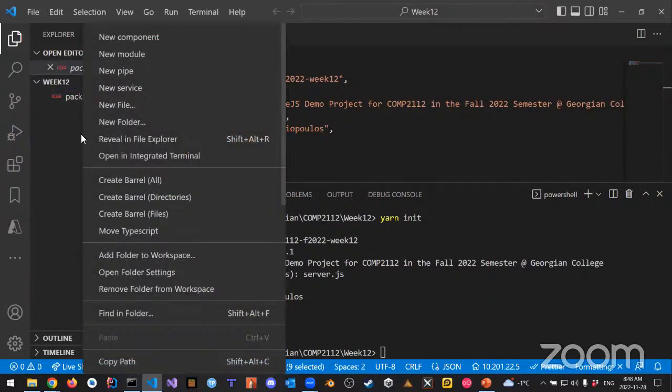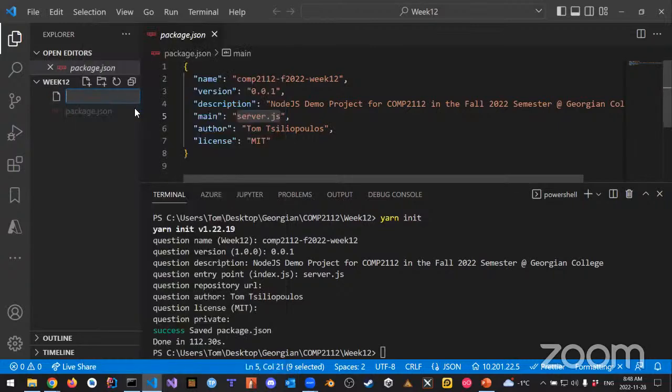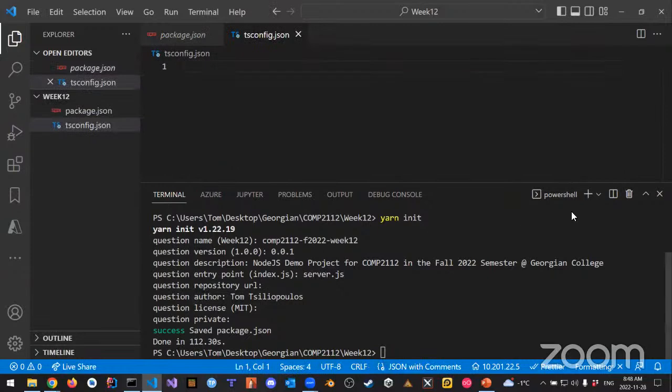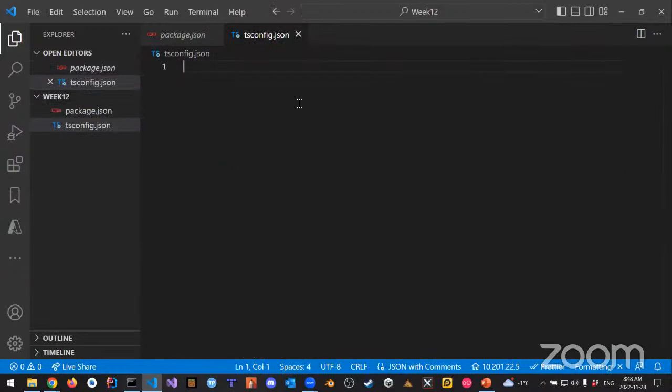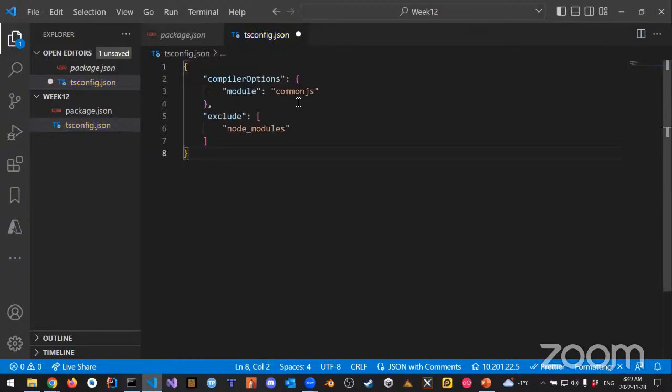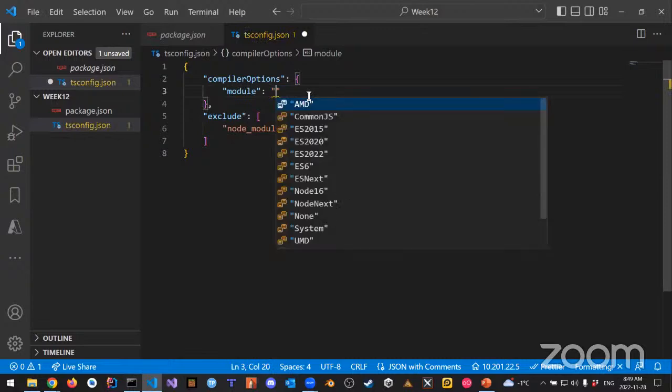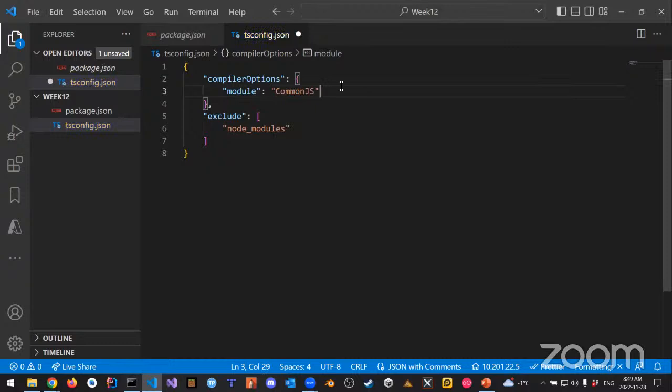Let's do it. Make a brand new file, and we're going to call this tsconfig.json. We've done this before. We're going to say compiler options here, right? So here it is. Compiler options: module is not common, it's going to be CommonJS for the module type. By the way, if you take it away and press Control space, it'll give you all the options. We want CommonJS. That's the one we want, okay?